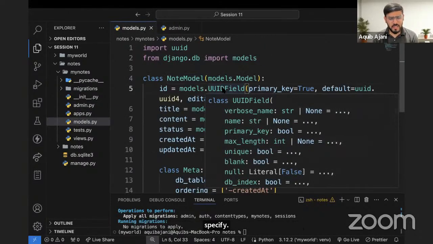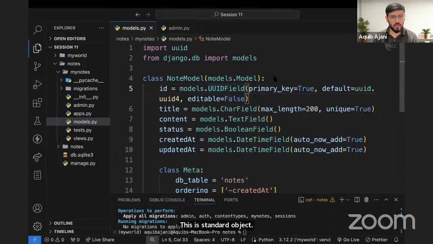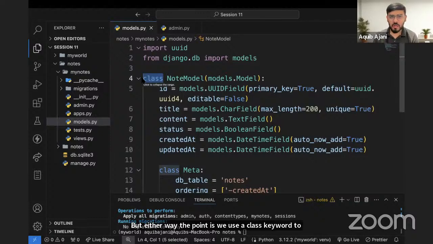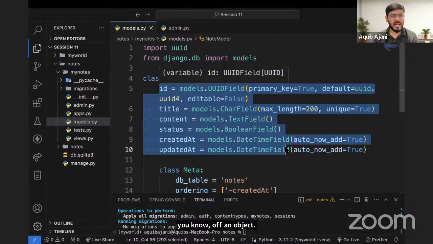Again, in the chat, there are a few syntax questions. This is standard object-oriented programming syntax for Python. We've already covered this earlier. I took it in one session, and then there was one more session where this was covered. But either way, the point is we use the class keyword to create a new class. A class is basically the blueprint of an object. So basically, we can create as many nodes as we want.